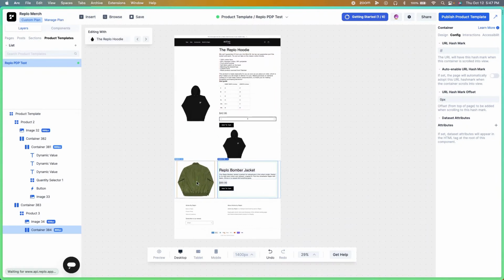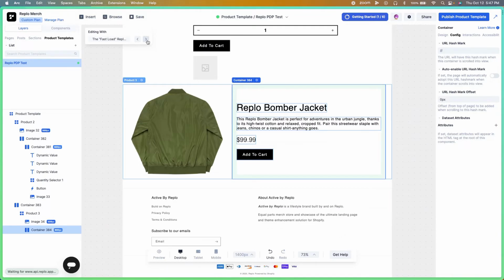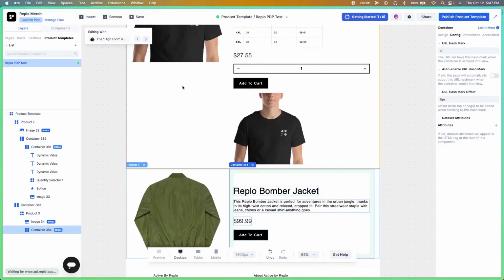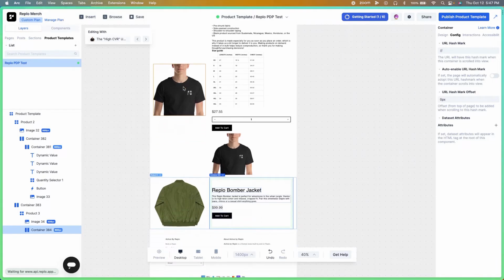But because we are using the traditional Replo dynamic data value to select what this product is, it doesn't change when you change what product we're previewing. So that's the number one difference, from a technical basis, from our slash products product page templates that live on a slash products URL, and landing pages in general that live on a slash pages URL.